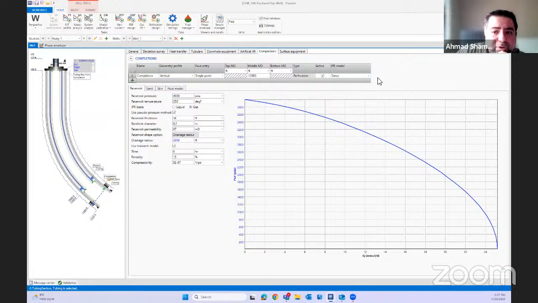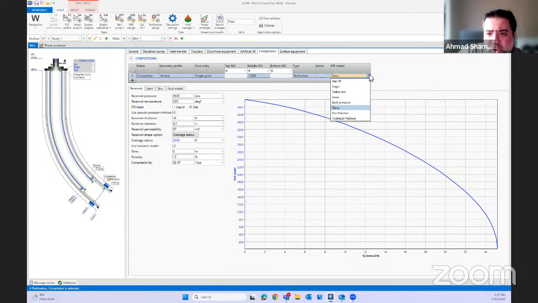Okay. Now, when you use Darcy IPR, you can define the IPR basis to be liquid or gas. So in this case, it's gas based. And as you can see here, this is the IPR. We do have other IPR methods for gas, such as the Fetkovich back pressure equation for Schiemer or hydraulic fracture. But for the time being, we're using gas. We're using Darcy.